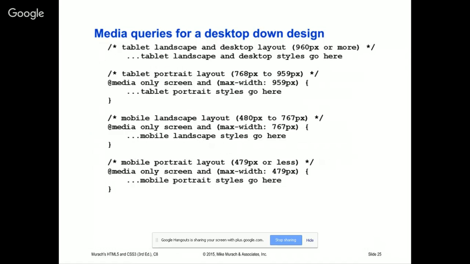And then max width 767. And max width 479, so this would be for the mobile form, for example, right? So far so good?